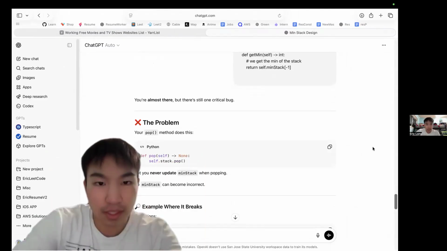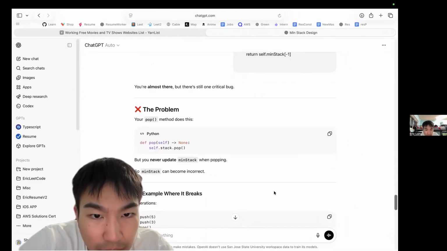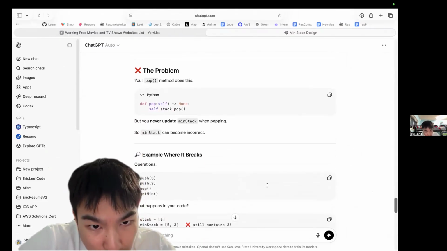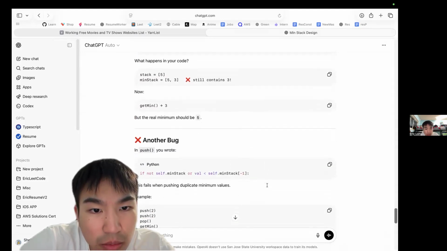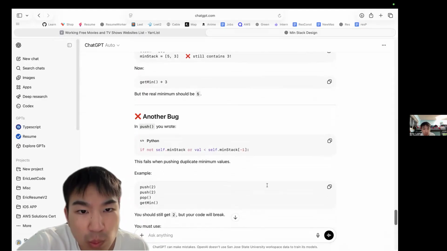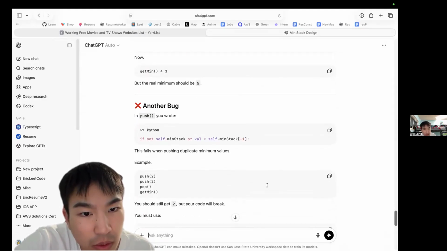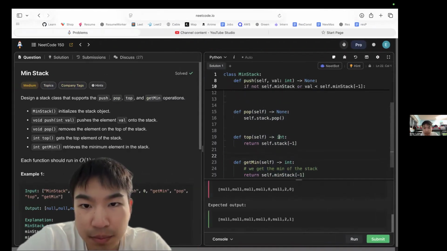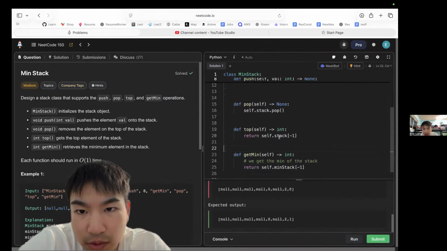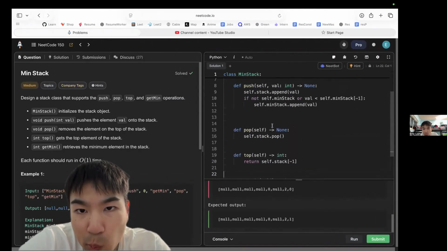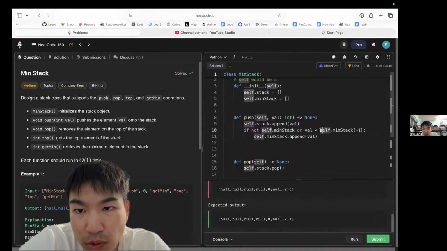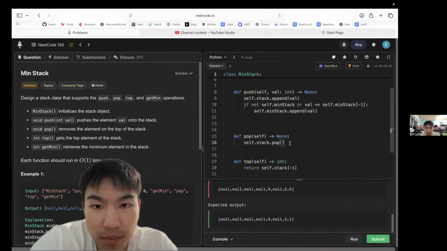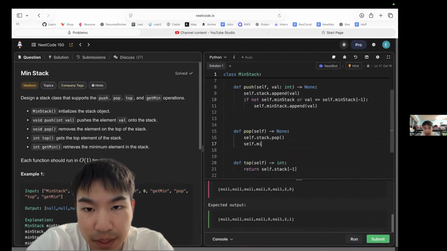All right, let's see. My pop method says, but we never update min stack when popping, when you push in duplicate minimum values. Ah, okay, I can see. Yeah, okay, so we should actually put this as less than or equal to. Also, we should update the min stack when we do pop.